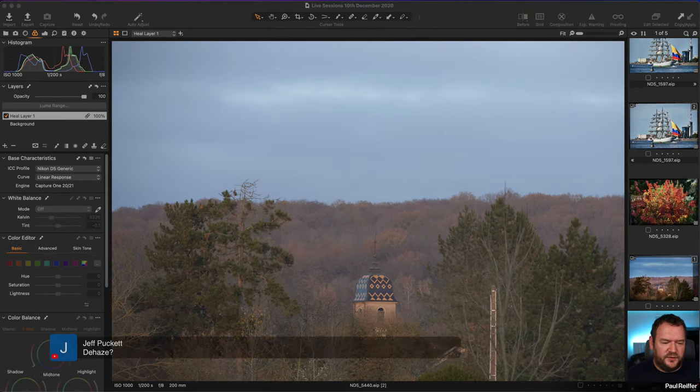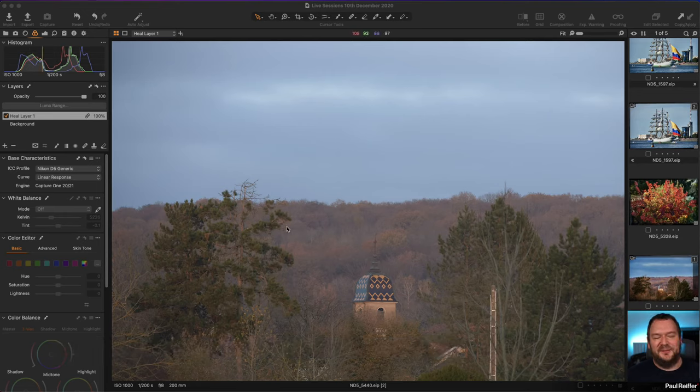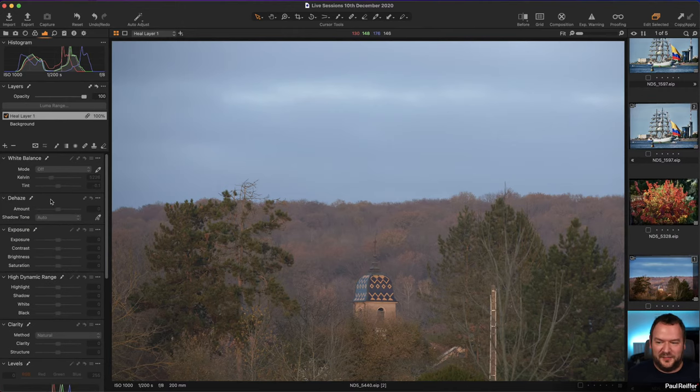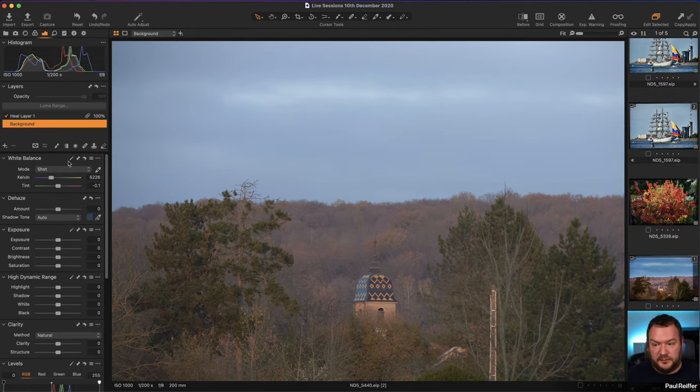Now, Jeff has just said, dehaze. Claudio, I'll come to you in a second. So dehaze, yes, we could dehaze this shot. So let's load it up. So here's our dehaze tool. Can't do dehaze on a healing layer, remember that. So when you see these blanked out, it's simply because you're on a layer that can't have an adjustment made to it. This is just a healing layer.